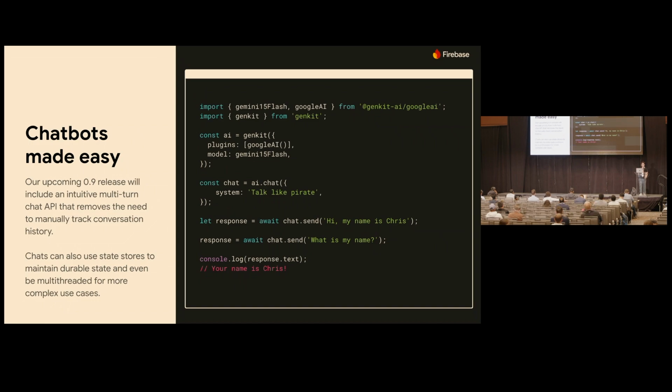I also opted to keep this code sample very simple, so it would fit on the slide. But you will be able to specify a state store like Firestore through Genkit plugins to durably log conversation history and maintain state for future reference. For more complex multi-agent use cases, you can also have multiple chat threads going at once.